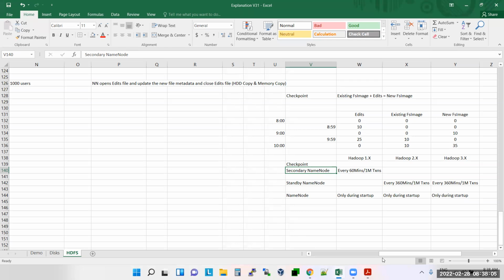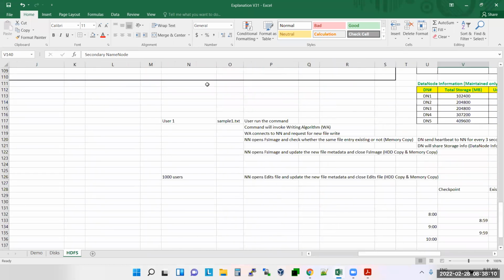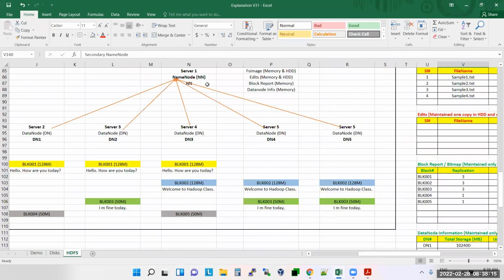See here, the name node is a service, correct or not? Yes, sir. So when we start the service, some services will be started automatically, but some services you will have to start. The name node is not a service which starts automatically when you power on your server or log into it. So you need to start it. When you start the name node service, that time it will perform checkpoint.